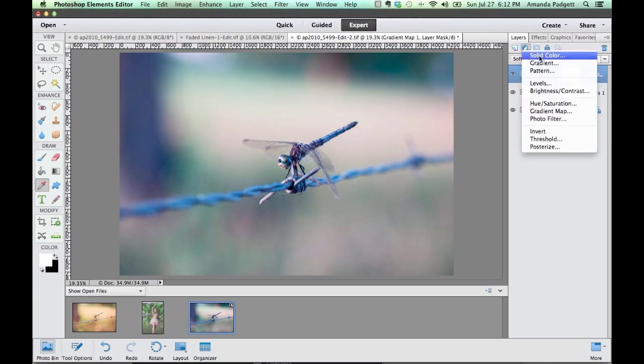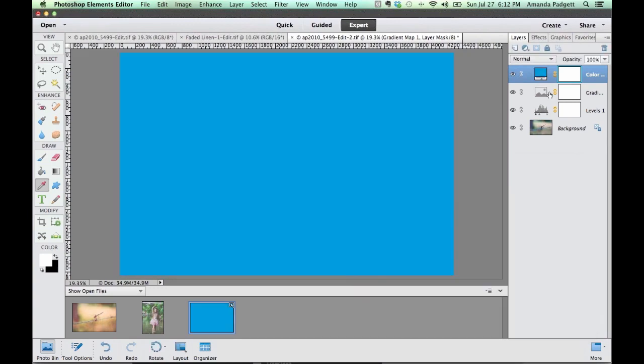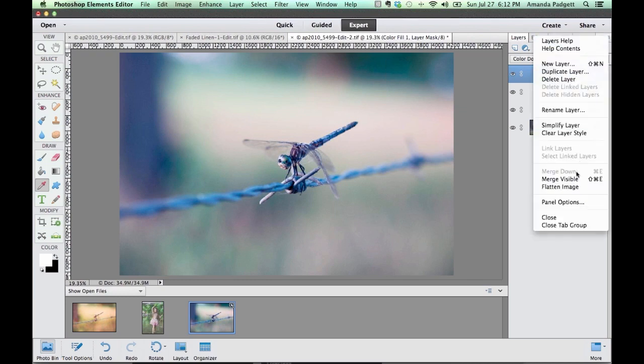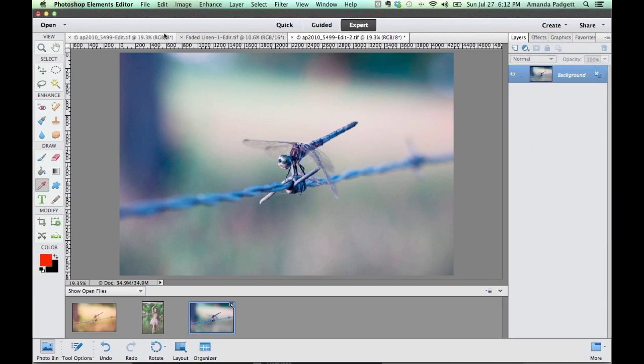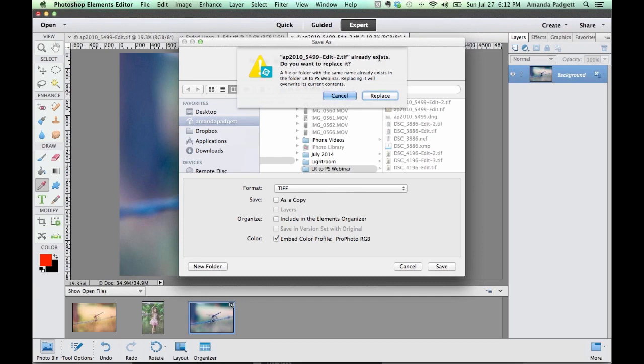Wanted to do something that we could see the change a little bit better, okay, without adding a texture. So I'm going to flatten it and then do File, Save. Okay, now I'm going to ignore everything. It's wanting me to change the name and everything, and I'm just going to hit Save. It already exists. Do you want to replace it? Yes, replace.